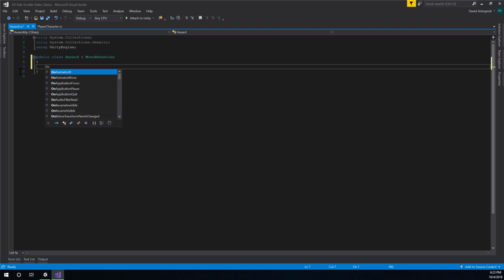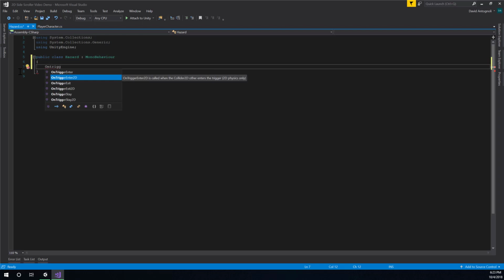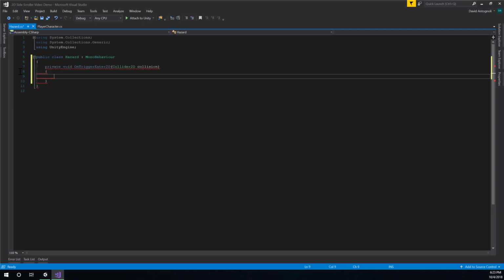So I'm gonna start typing OnTriggerEnter, and then we'll see there's OnTriggerEnter2D. And as you might suspect, this one gets automatically called by the game engine when something enters a trigger that is attached to the same game object that this hazard script will be on. So before we get carried away, maybe we better set that up in the editor.